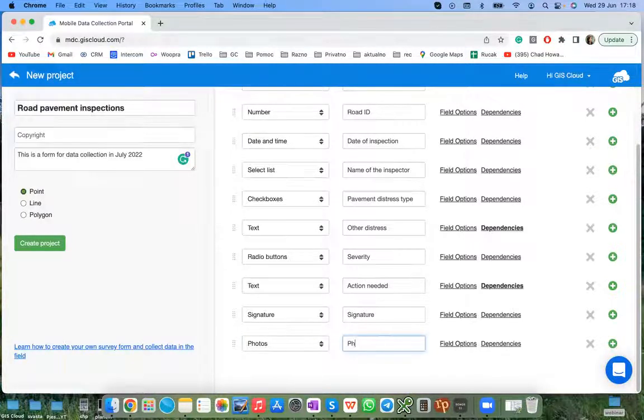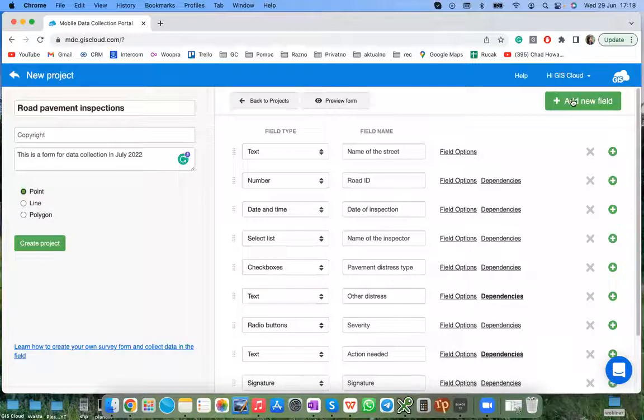A photo field can be used if you want to take photos while doing the inspections. You can take photos directly from the mobile data collection app, or you can upload them from the gallery. You can take as many photos as you want, or you can have multiple photo fields if that's something that you need.